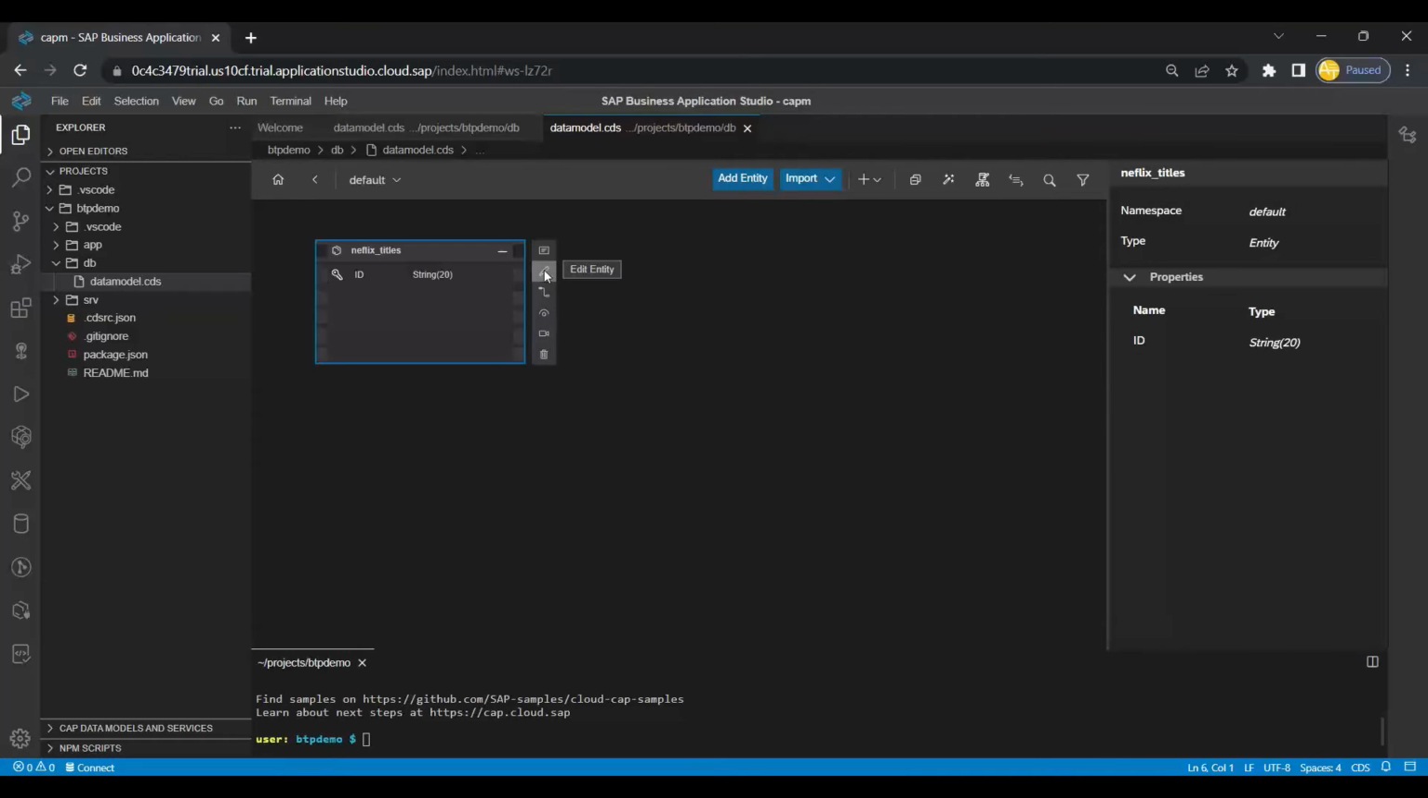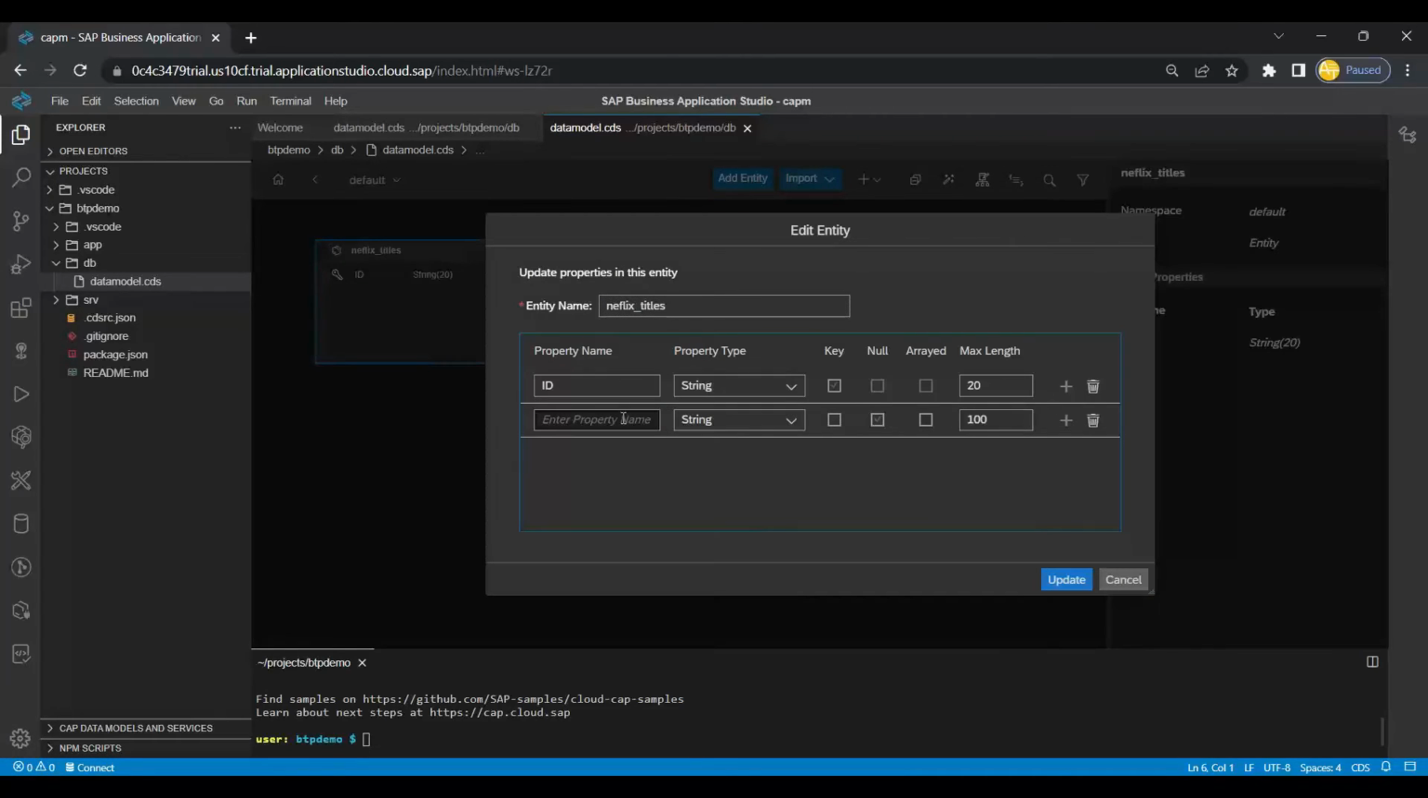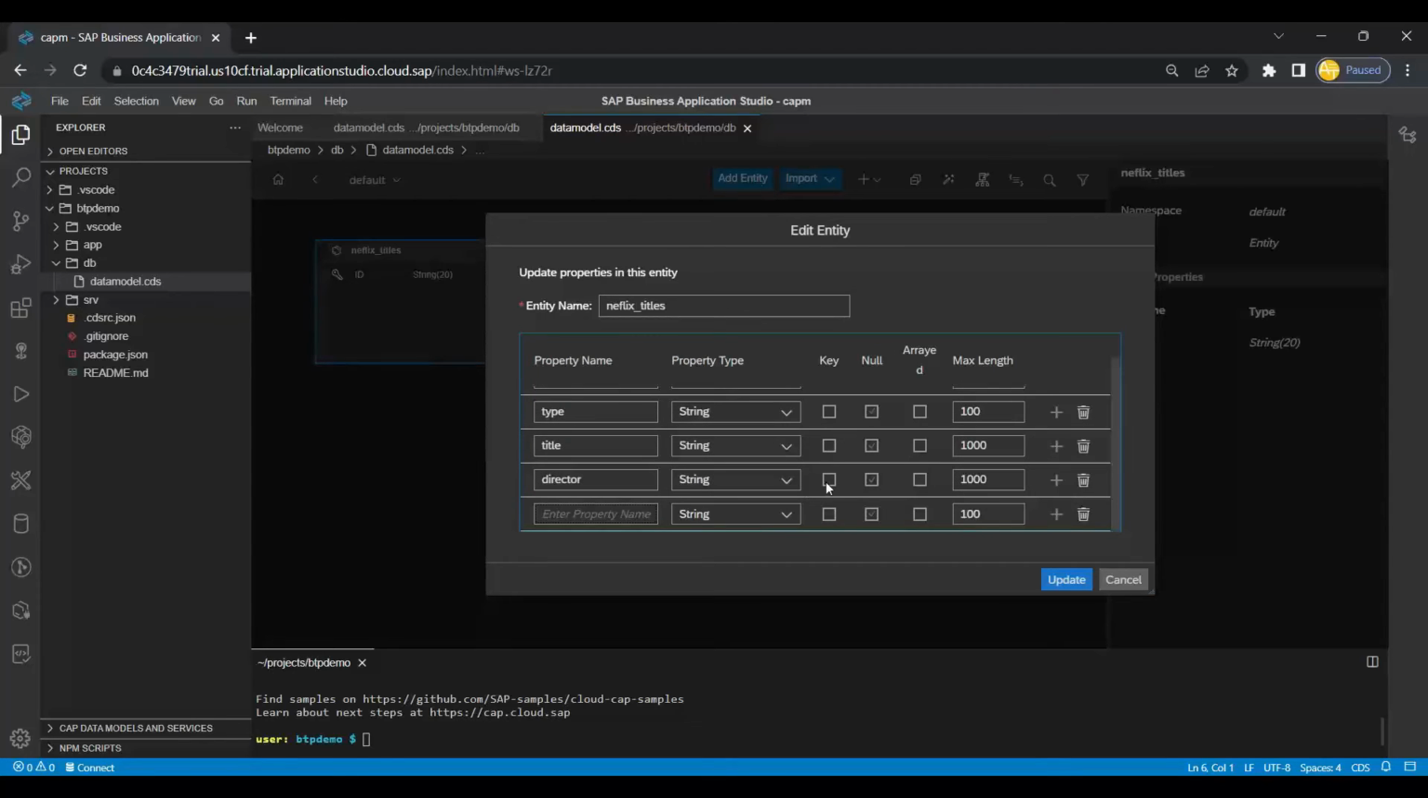So I'm just going to click on edit entity, and we can add more and more columns. So I'm going to add the type property, type of the show. Is it a movie or is it a series? So let's put it as 100 characters. I will put the title of the series. So that's going to be up to 1000 characters. Then who was the director? Then we have the country to which it belongs, which country this movie or show was released, and the year in which it was released. So a string 50 will be good.